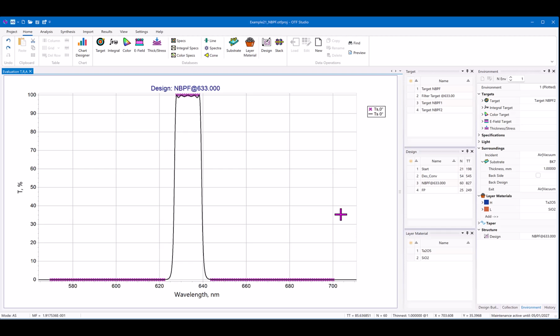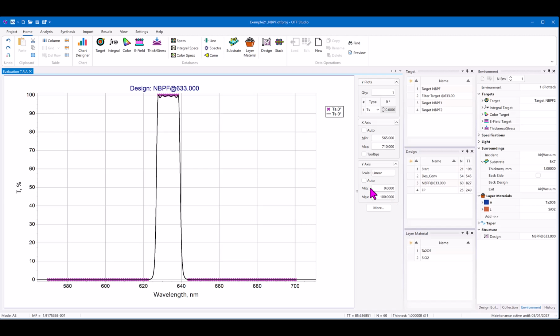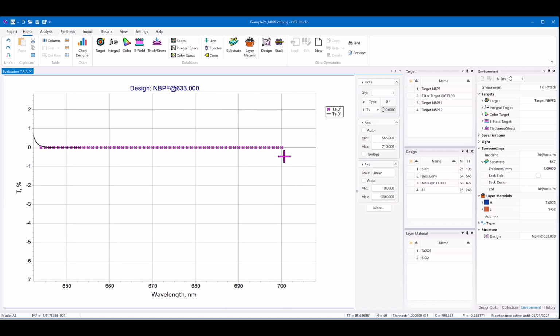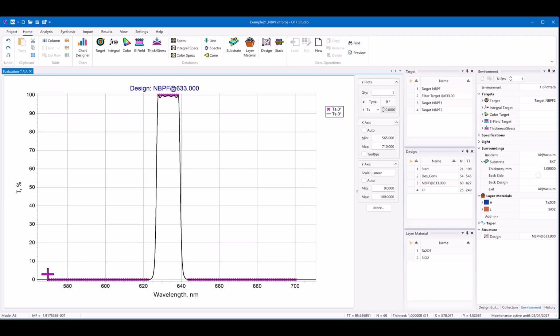As we have seen before, the axis settings can be configured through the sliding panel. You can also zoom in and zoom out plots to inspect any region in more detail.